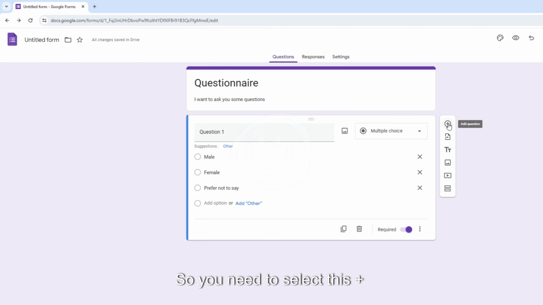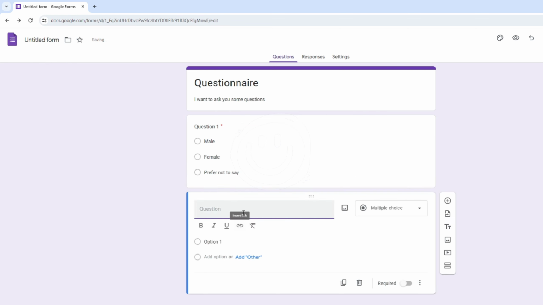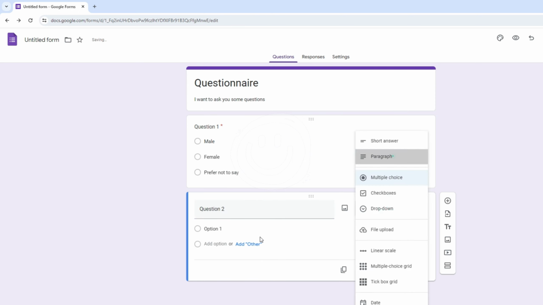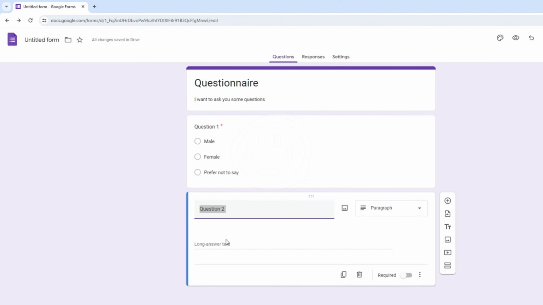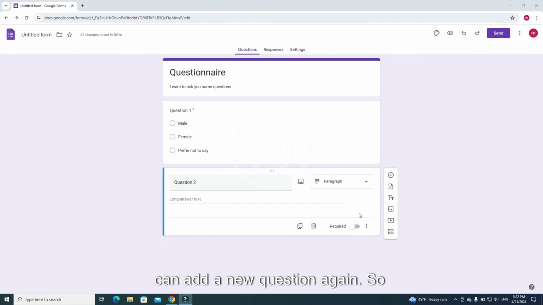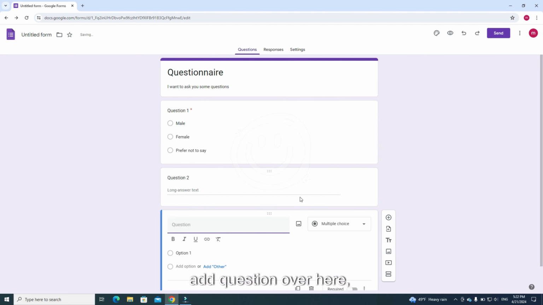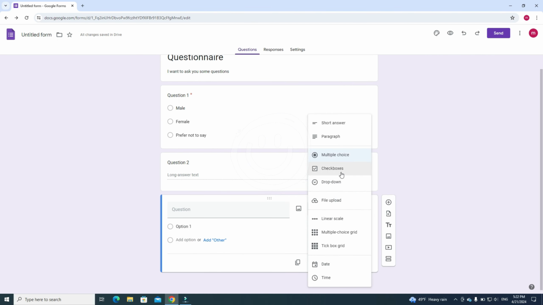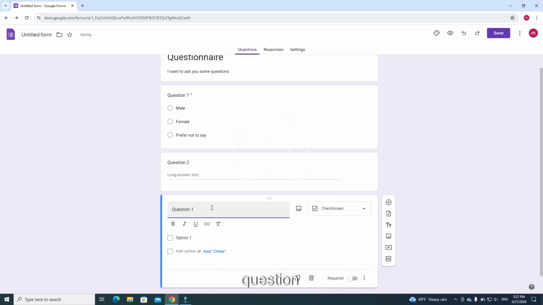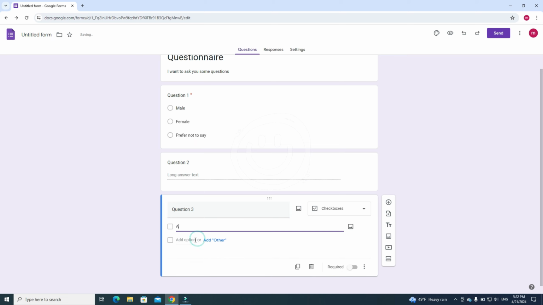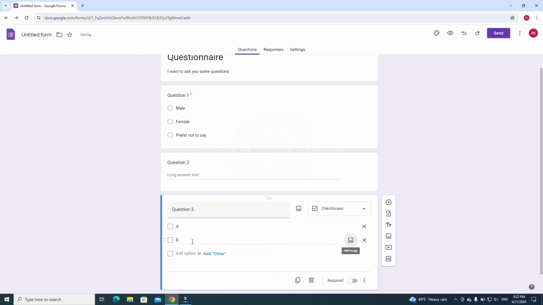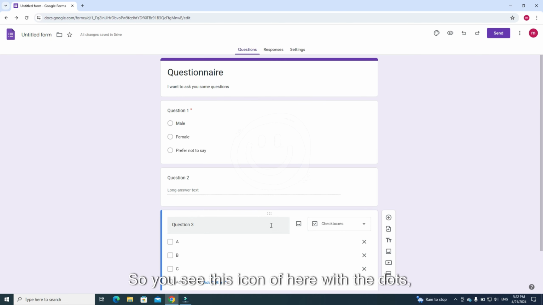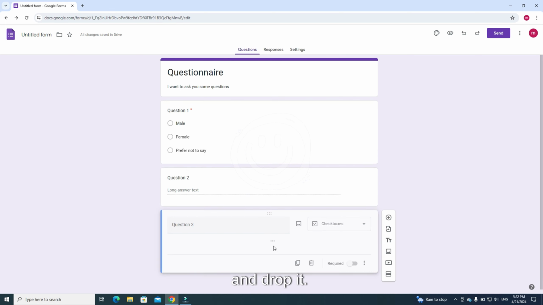So you need to select this plus sign, add question, and this is question 2. So paragraph, and then they give a long answer, and you can add a new question again. So add question over here. Let's say checkboxes, question 3, A, B, and C. And you can also change the position of the question. So you see this icon over here with the dots. You can hold the question and you can drag and drop it.